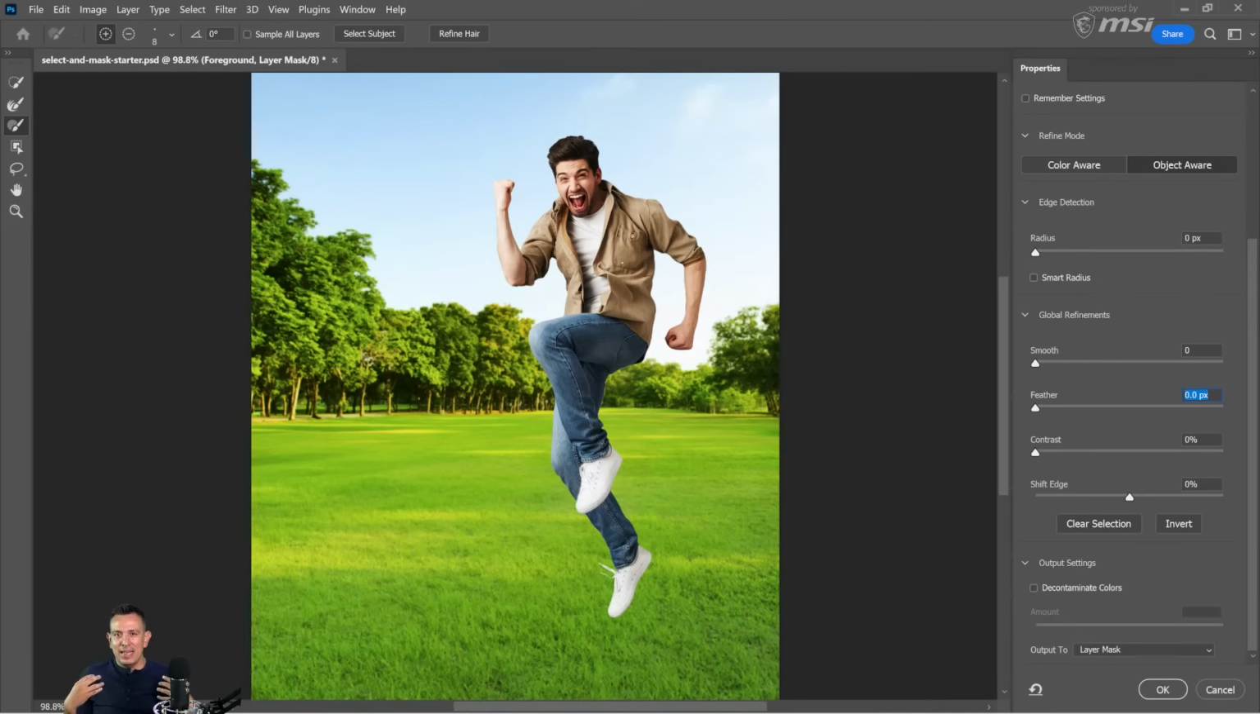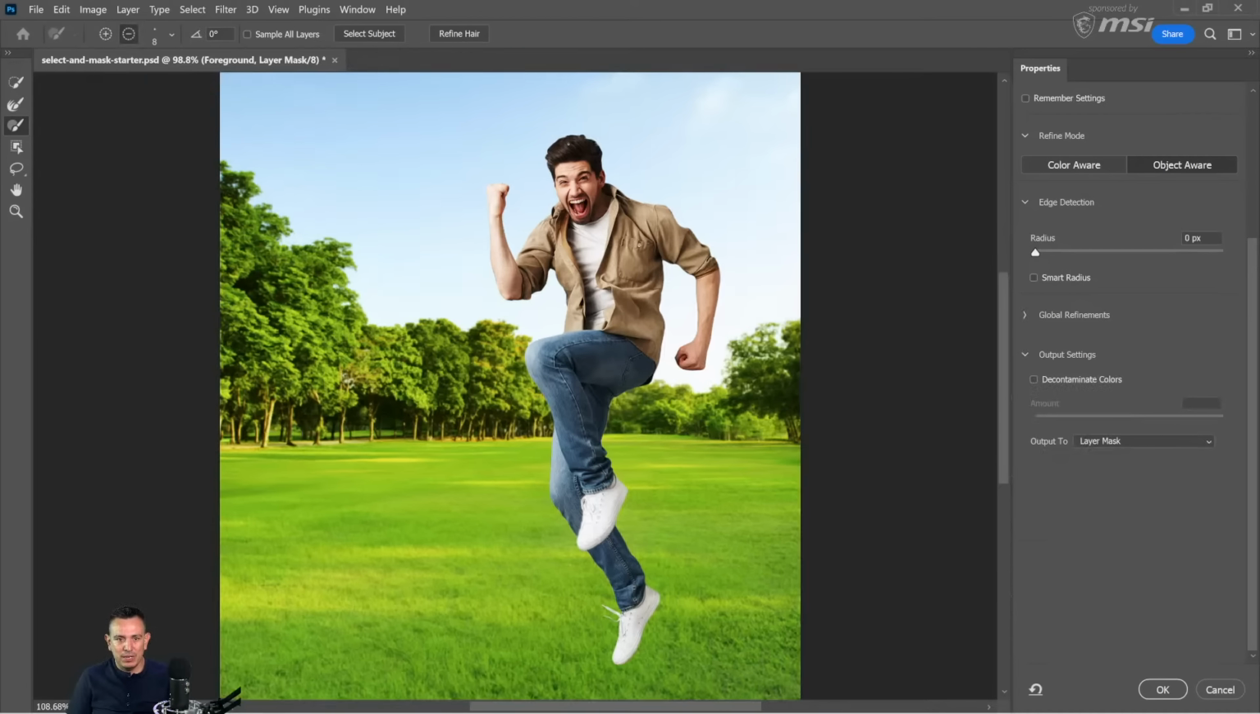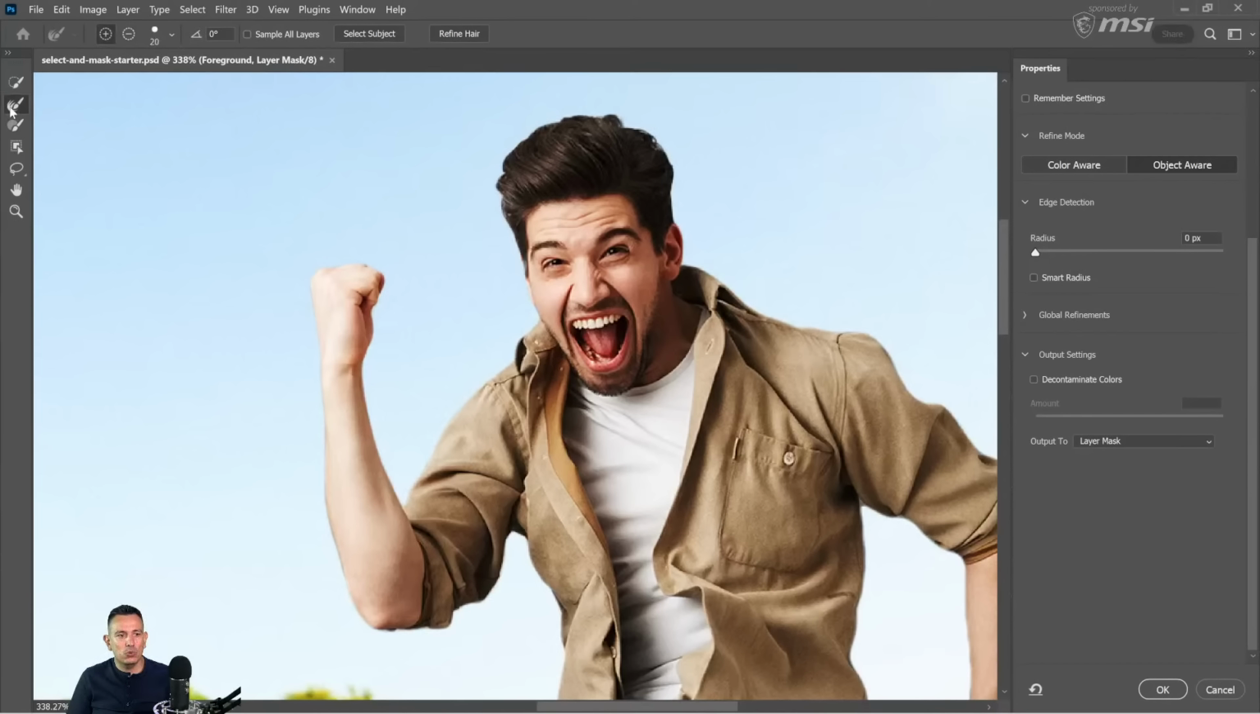So what I did now is work globally on all the edges. Now I'm just going to focus on the hair, but I'm not going to use the global refinement sliders because I don't want to make any changes to the actual edges of his body because we already did that. We spent time doing that, so I don't want to ruin it by using these sliders. So I'm not going to use the global refinement sliders anymore. What I'm going to do is use this tool right here called the Refine Edge tool. And I'm just going to paint around his hair like so.